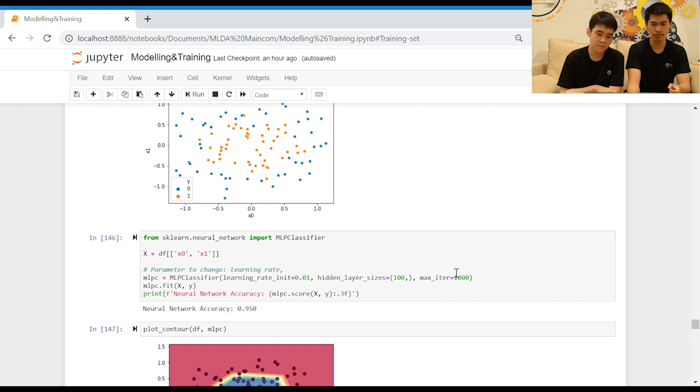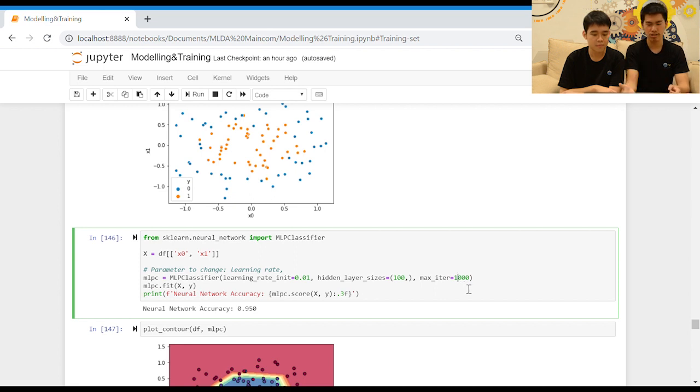And for the number of iterations, usually we want our max iteration to be as high as possible so that our model can converge. If we put it too low, then it may not converge. And if we put it too high, then it may take a longer time to process the data, and our computer may not be able to handle it. So that's why we need a certain value where the data set will converge.